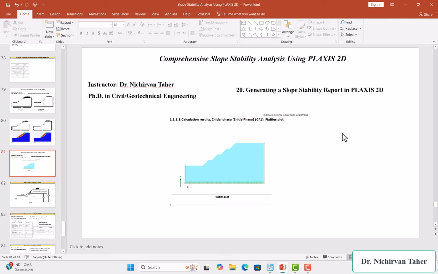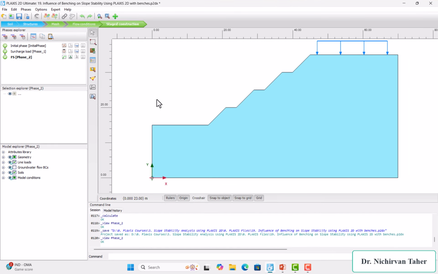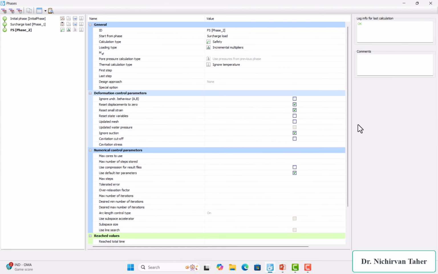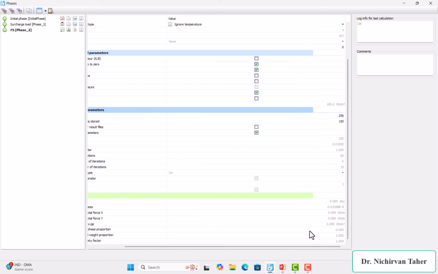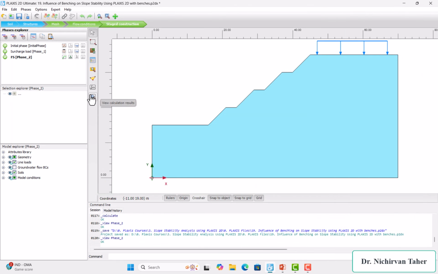So in this lecture I will show you how we can generate or create a report in PLAXIS 2D after the analysis. I will create a report from lesson 19, influence of benching on slope stability using PLAXIS 2D. This is from a previous lecture. The factor of safety was 1.509, and I click on view calculation results.